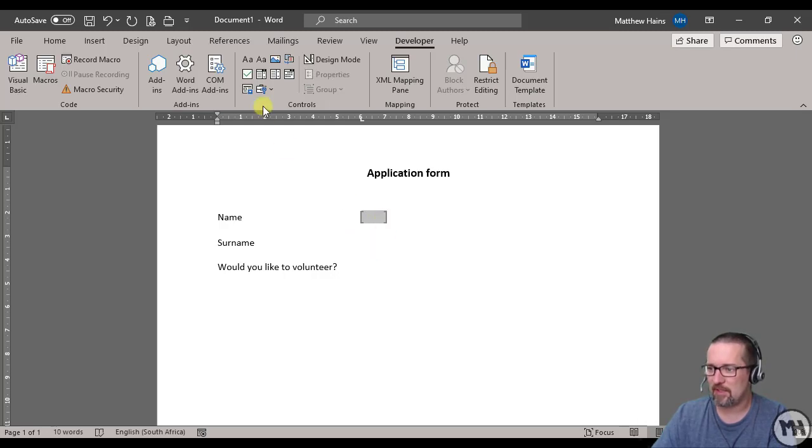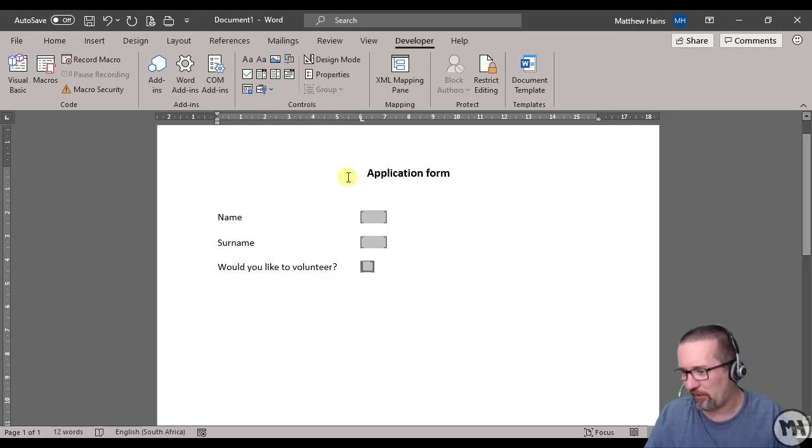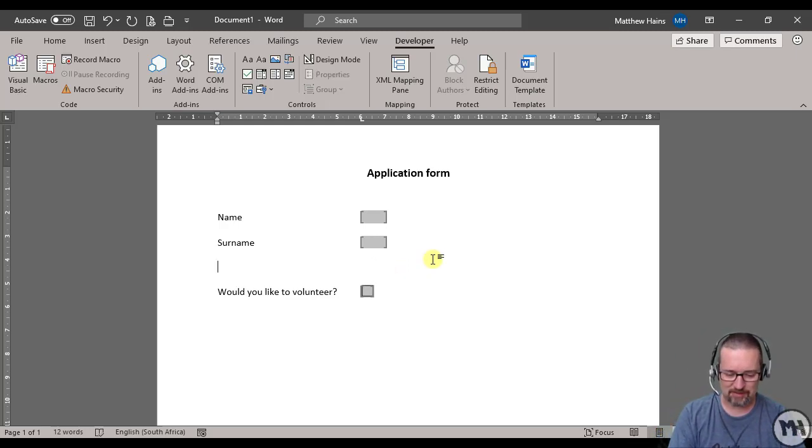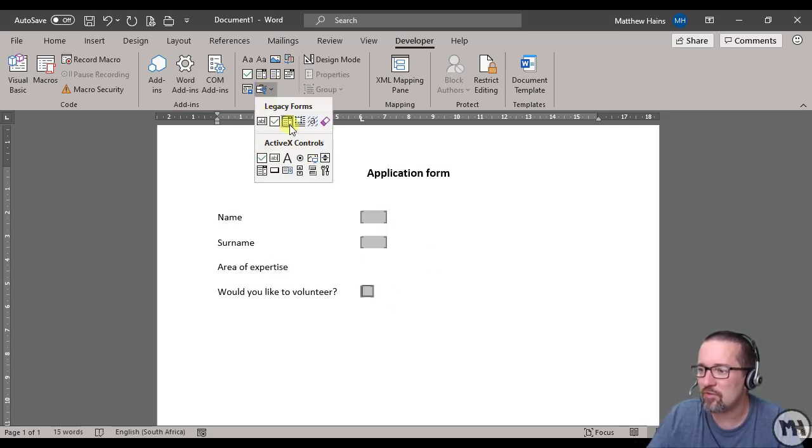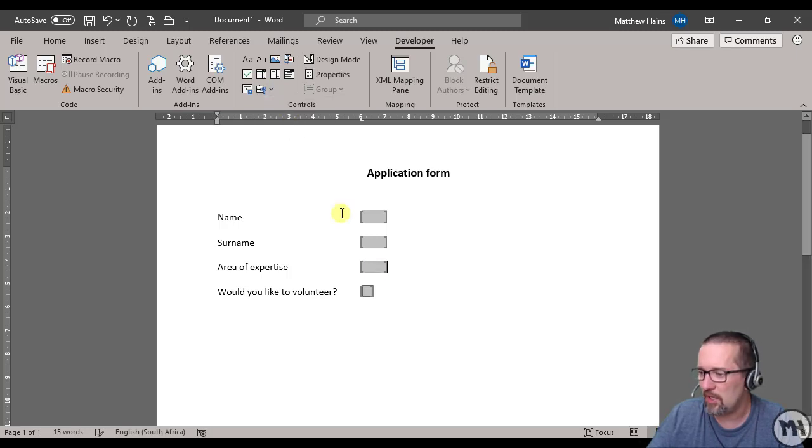Great, let's do this one. Click over there, add a text box. And would you like to volunteer? You know what? Let's do a checkbox. There we go, checkbox. Right, cool. And what we will also do is area of expertise. I just thought about that now. So let's add that in, and that can be a drop-down list over there.